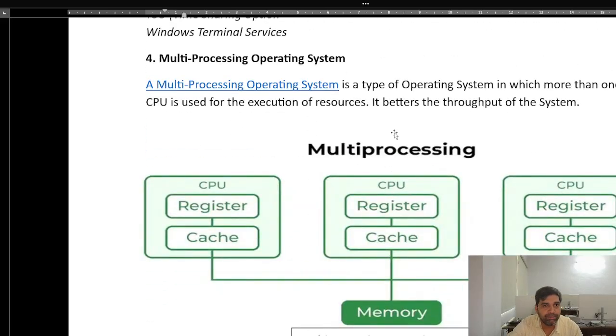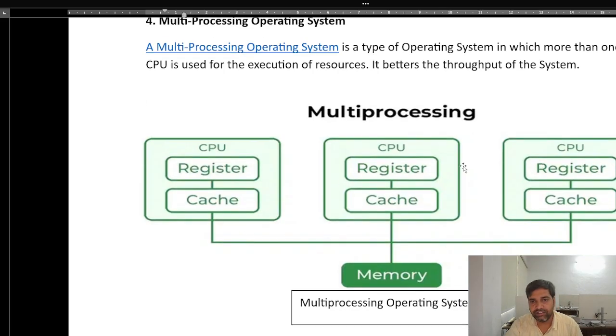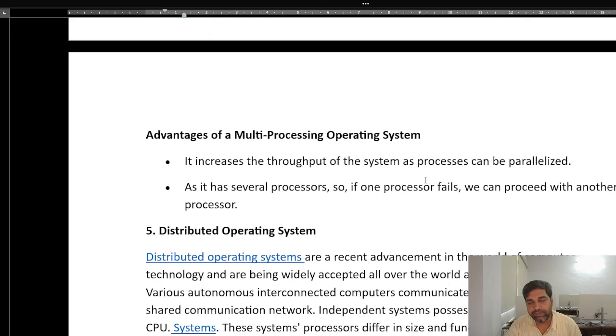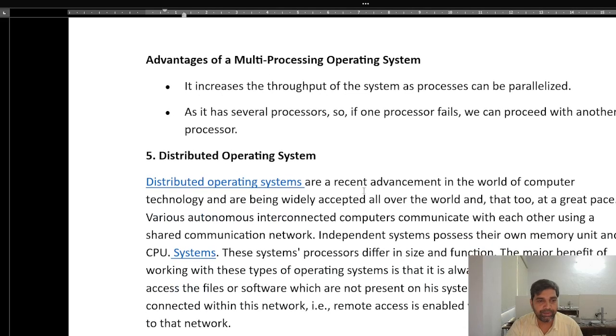Now we see the multi-processing operating system. In this type of operating system, more than one CPU is used for the execution of resources. Multiprocessing means dual core, quad core, octa core processors, where processors are divided into more than one type of independent CPUs. Here, see, 3 CPUs are there, and at one time 3 different tasks can be done by these CPUs. It gives better throughput. Advantages of the multiprocessing system: it increases throughput of the system as processes can be parallelized.